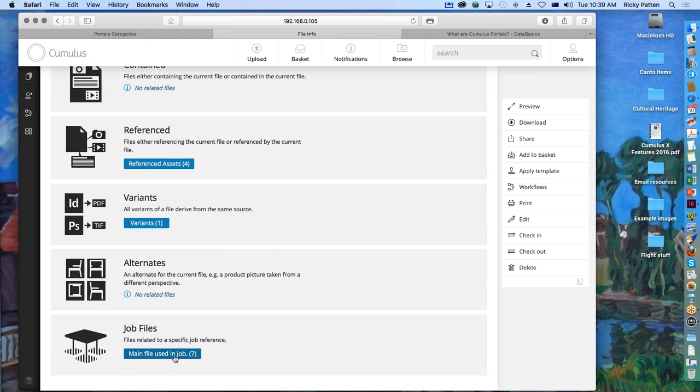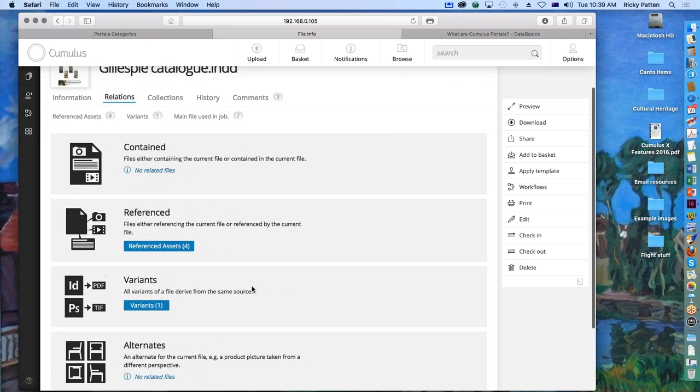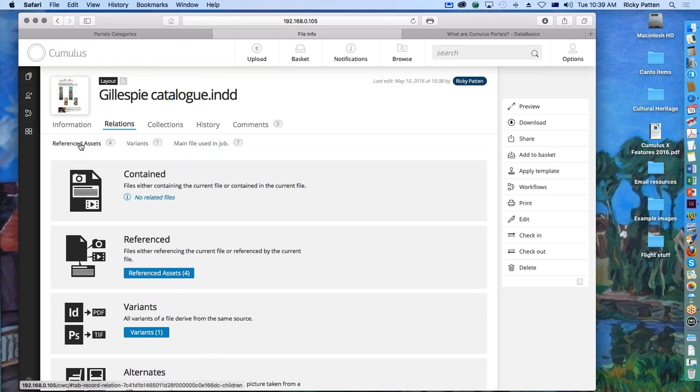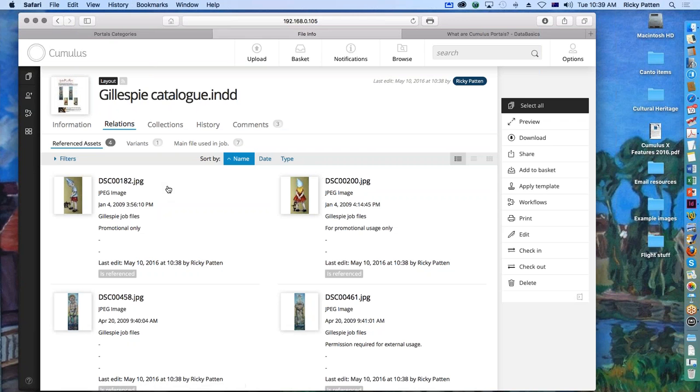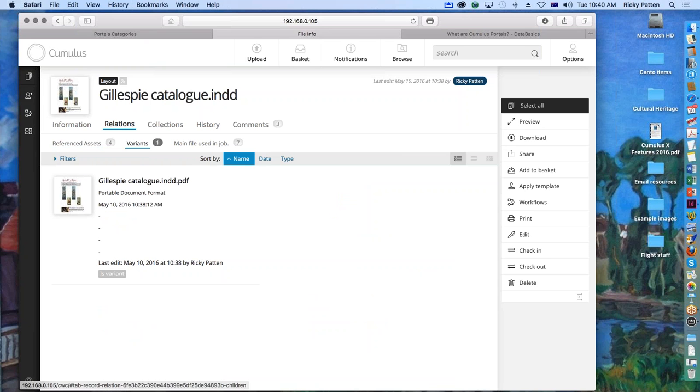So we've still got our 7 files in job files down there. But notice now that we've also got referenced assets over here. This is detecting that this InDesign file has these images linked to it. And you can see this is a very strong part of Cumulus, being able to keep track of the image linking between an image and a document. Later on, I will swap around to show the images and it will show the documents being related to. And we can also see the variant. So the PDF that was created has become a variant. A variant is the same asset in a different format.